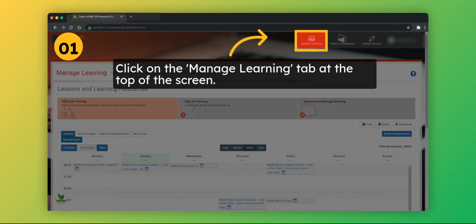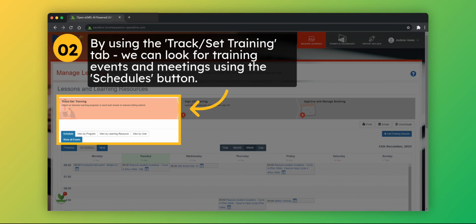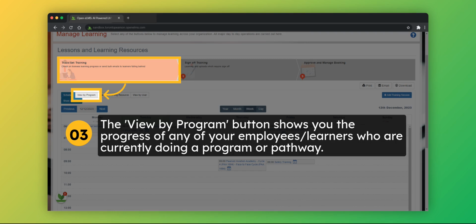Click on the Manage Learning tab at the top of the screen. By using the Track, Set Training tab, we can look for training events and meetings using the Schedules button. The View by Program button shows you the progress of any of your employees, learners who are currently doing a program or pathway.